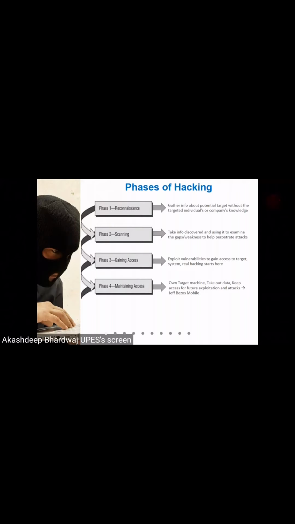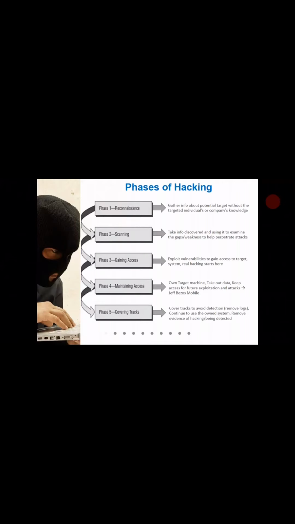The fifth phase is basically covering tracks. Once you've taken out all the data, you gained access, you copied all the data, you've taken out the good stuff that you wanted, now you need to remove your logs, cover your tracks and get out. So the fifth phase involves covering your tracks, which is removing logs, so that you can continue to own the system or use the system as you like, and remove any evidence.